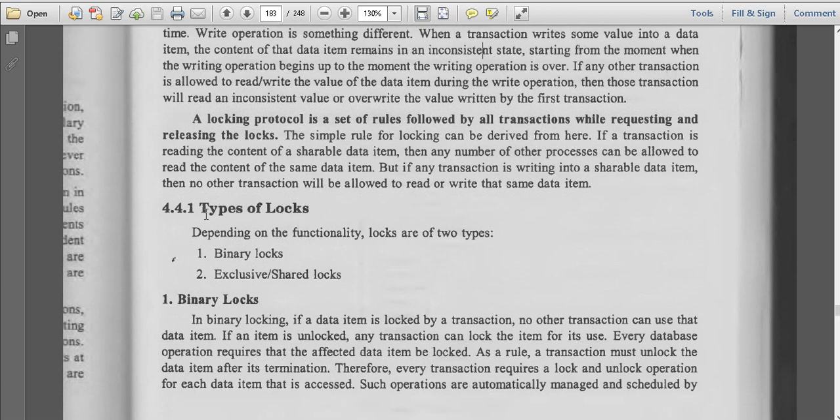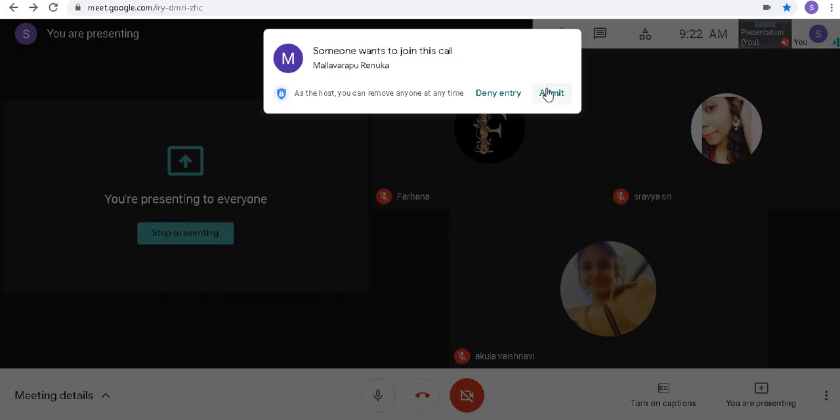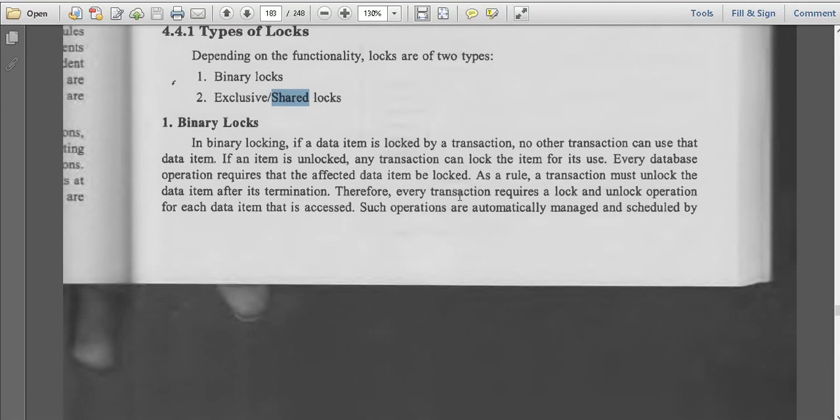Okay, so there are two types of locks. One is the binary lock, another one is the exclusive and shared lock. In the last class we already discussed binary locks. Here we have only 1 and 0. The binary system will go with 0 telling you that it is free, and 1 will indicate that the particular data item is already locked. So in binary locking, if a data item is locked by a transaction, no other transaction can use that data item. If an item is unlocked, any transaction can lock that item for its use.